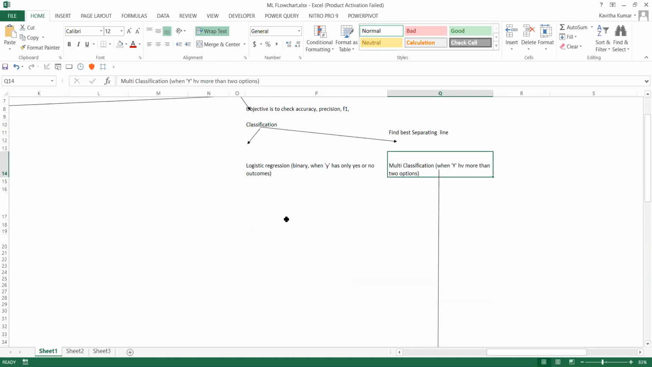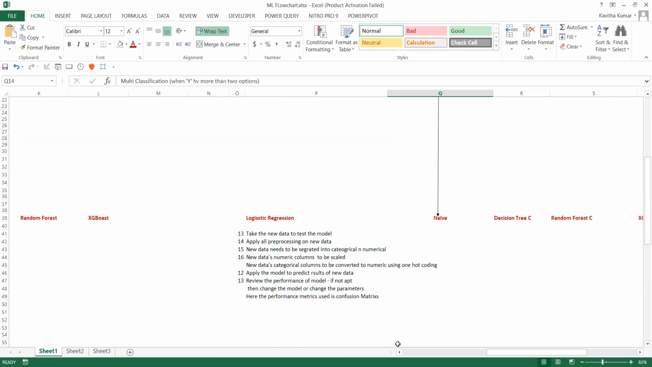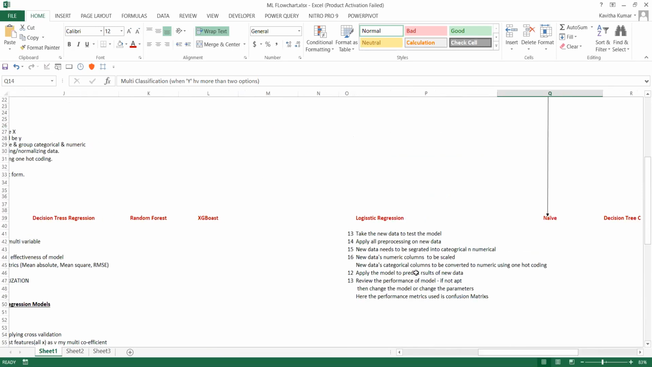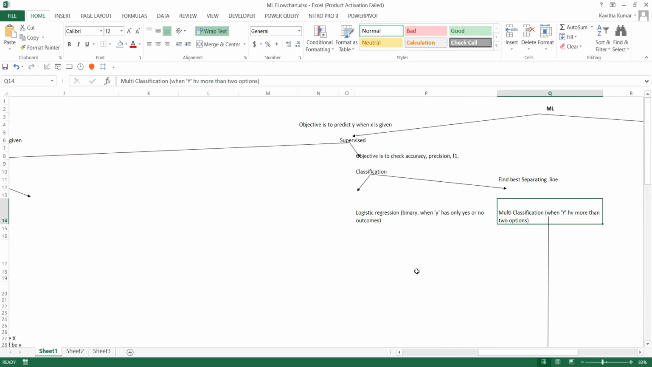When you say multi-classification, multi can be two, no? It can be two. So of course, decision tree classifier and random forest classifier can be used for binary classification also. Although it's going to be overkill, so you'll probably be using logistic regression if you know it's a binary classification problem.